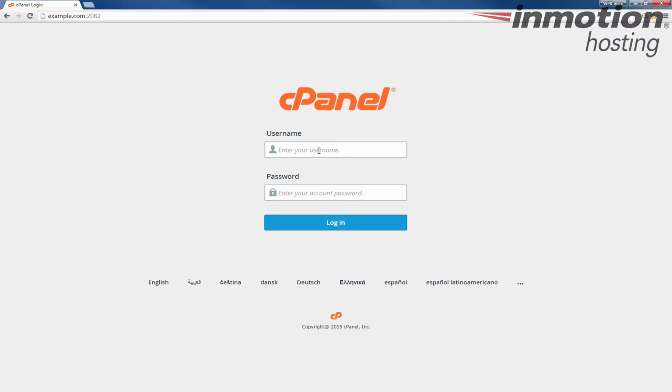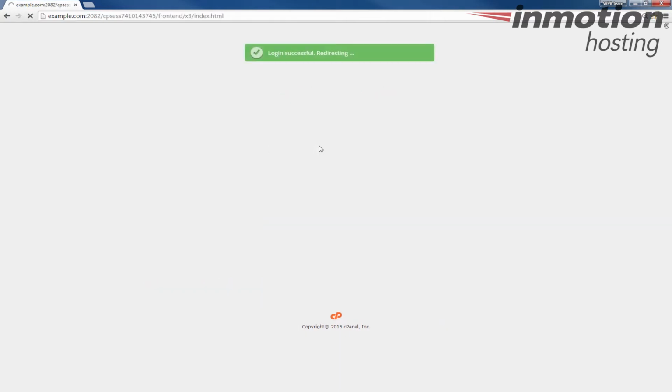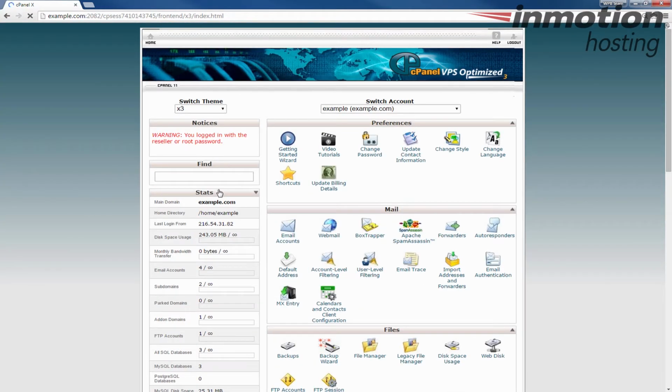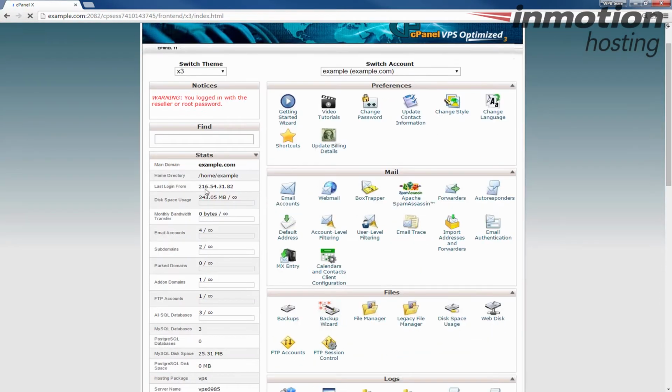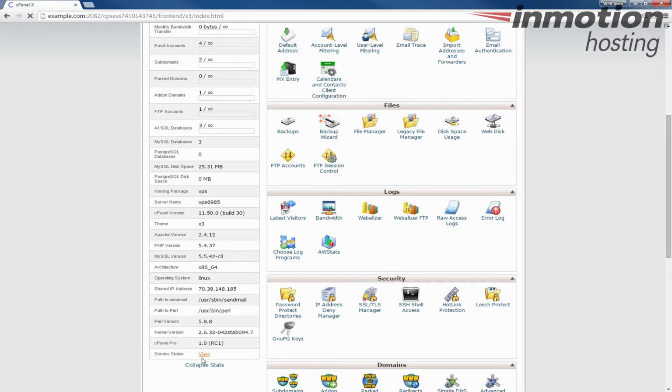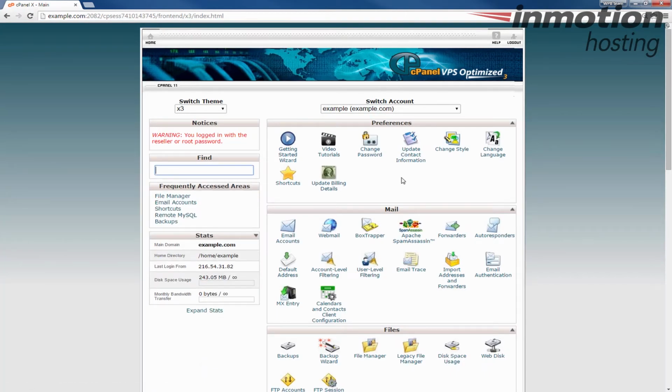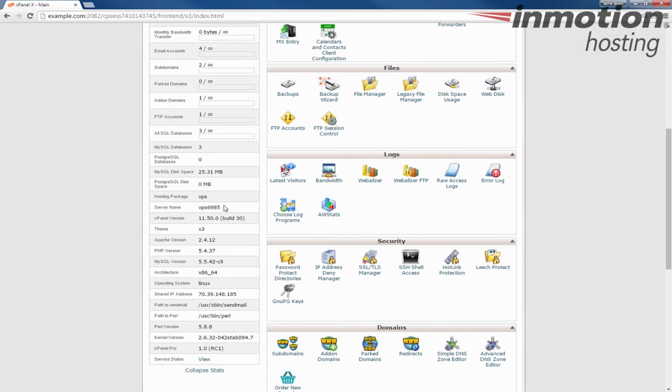Start by just logging into your cPanel. All right, and once you log in, you're going to see on the left here, there's a stats section that contains this information. Often when you log in, this may be collapsed like that. If you log in and you just see a few specs there, you can actually click the expand stats link here and it will show you the detailed stats.